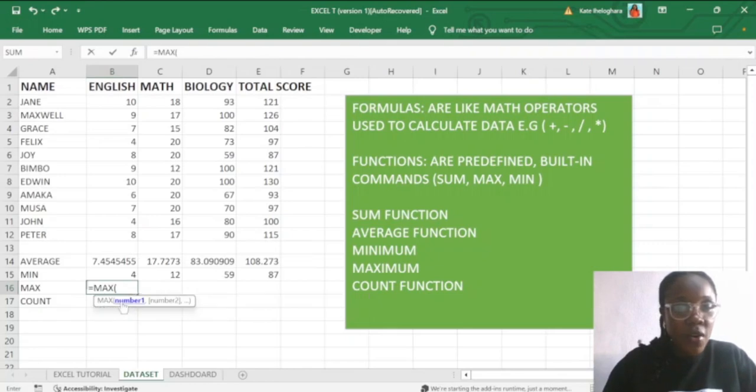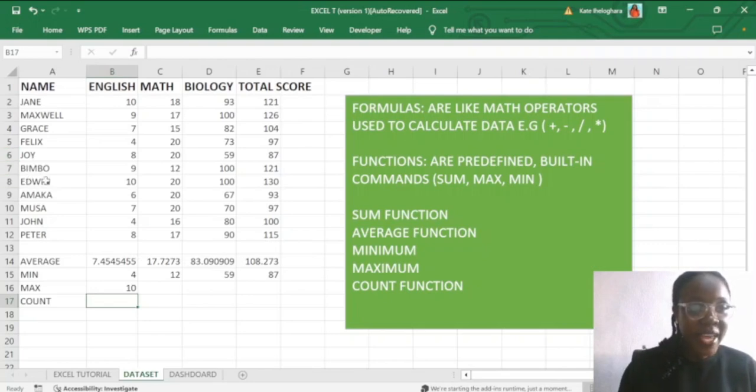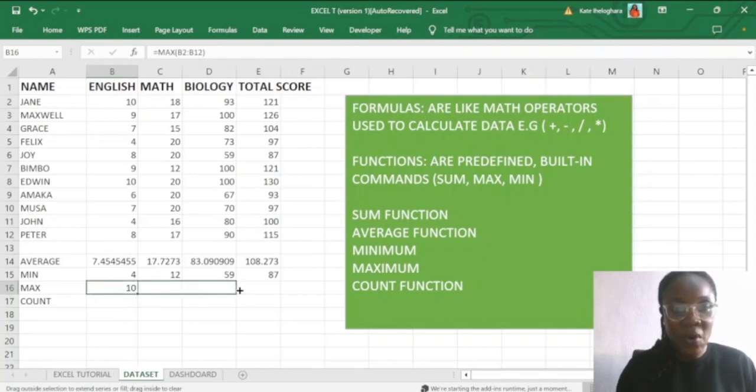So you just double click on it, select the range you want to find the maximum value. When you select the range, you close your bracket and hit enter, right? So the maximum score in English is 10, right? Is 10. And who scored 10? Edwin scored 10. You can see Edwin scored 10, right? Yes. So you can drag to find out the maximum score in mathematics, biology, and the total score.